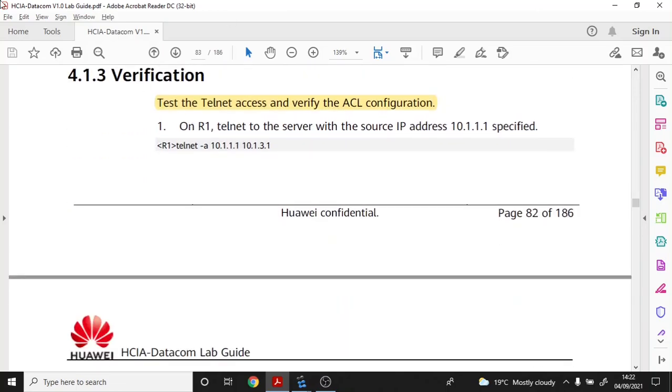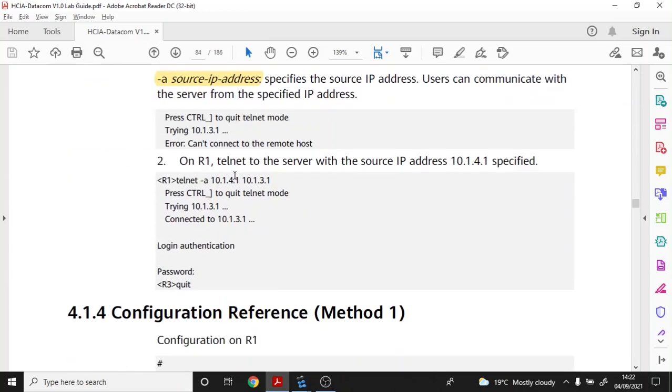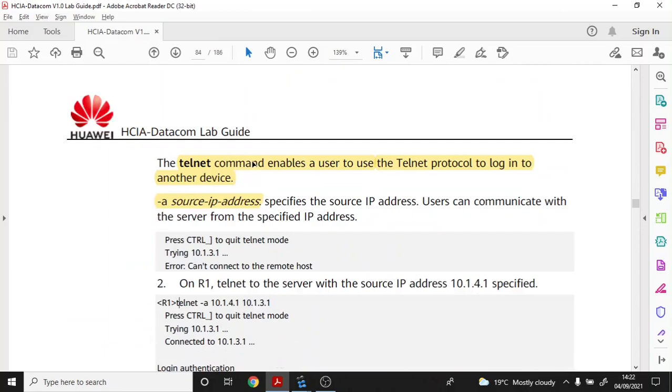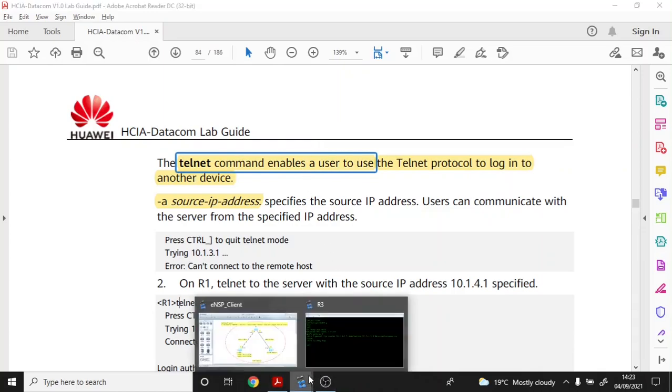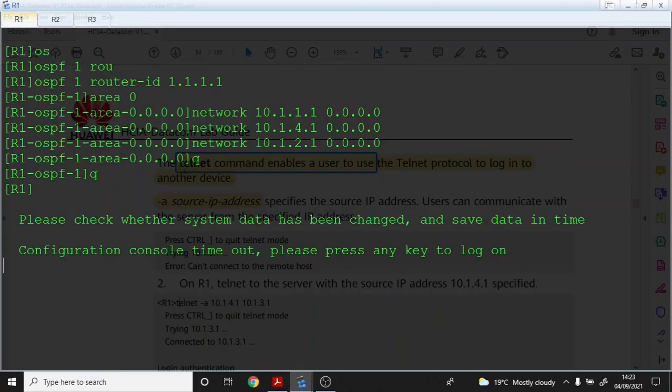Okay, so let's now verify that we cannot access R3 from loopback 0, but we can access R3 from loopback 1. So that's what we want to do. The Telnet command enables the user to use the Telnet protocol to log into another device. So let's try that from R1 now.